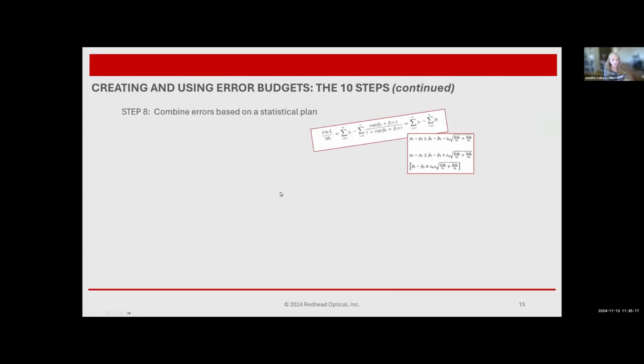Okay, step 8. Now here's a place where I guess a lot of people are nervous about statistics. So I show these scary looking equations. I don't know about you guys, but those are scary to me. However, doing statistics for error budgets is not scary to me.